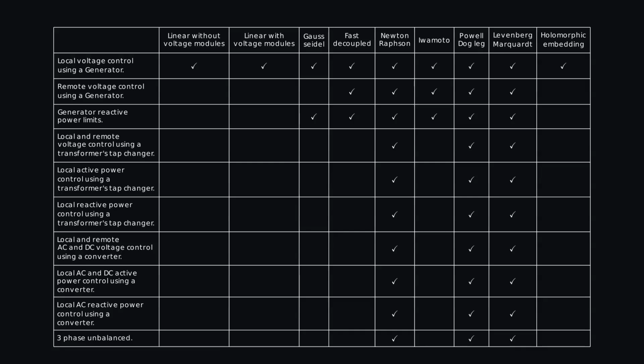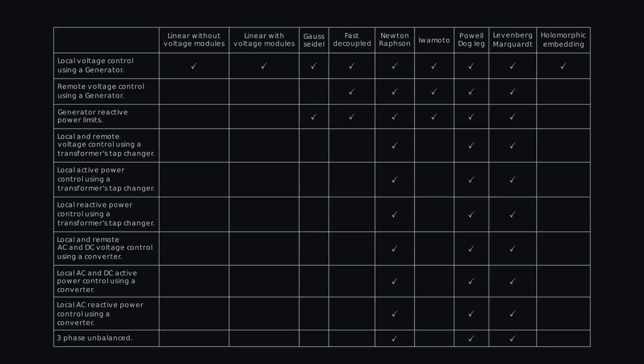The linear methods and holomorphic embedding remain limited to the base functionality. Fast decoupled and Iwamoto nonlinear solvers add the ability to model remote voltage control and generator reactive limits. Finally, the other nonlinear solvers are also able to represent transformer and converter control possibilities and unbalanced power flows.